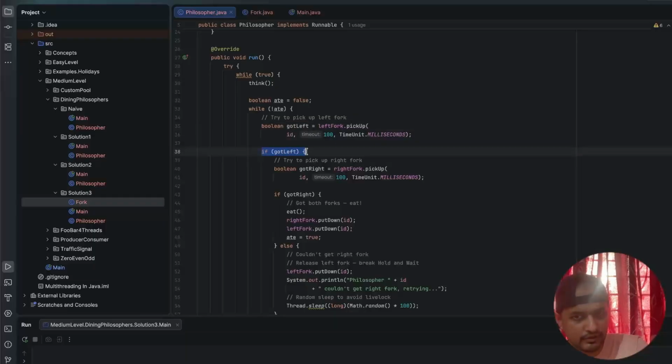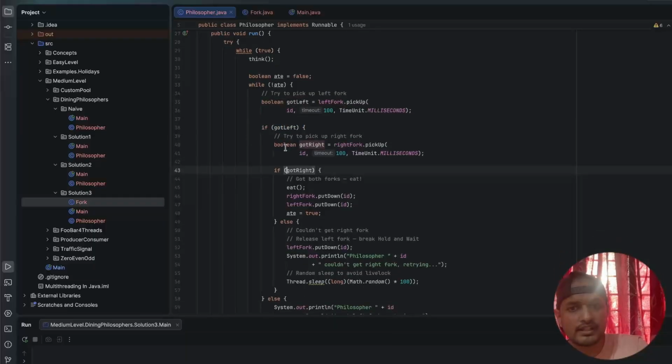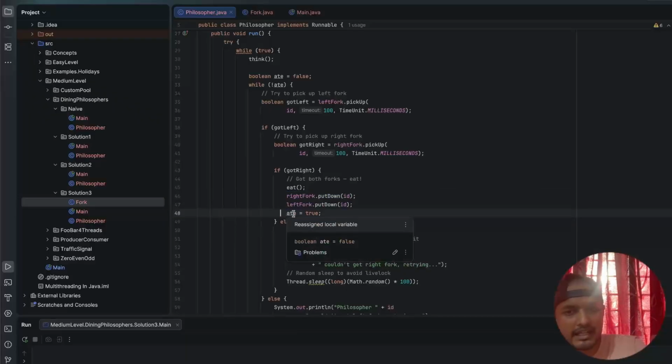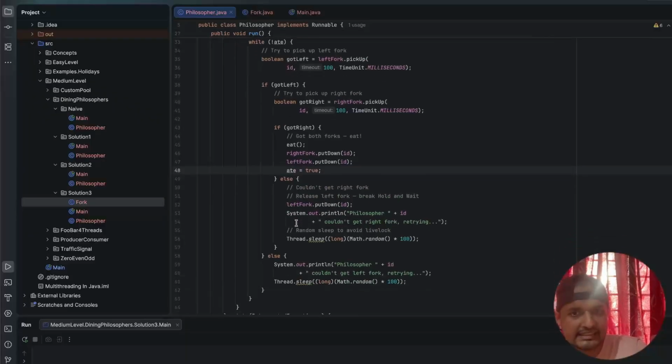If we got the left fork, then we are trying to acquire the right fork as well. If we get the right fork, then we will eat, right? And post that, after eating, we'll put down the right fork, then the left fork. We'll mark this 8 is equal to true. That means this philosopher has eaten, and we'll break out of this loop, right?